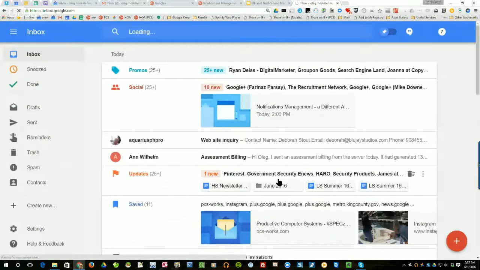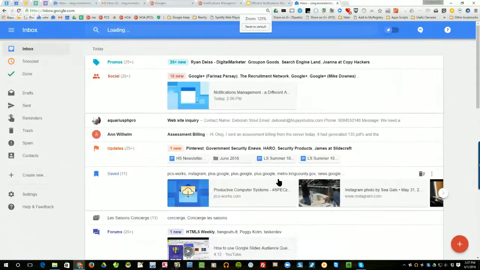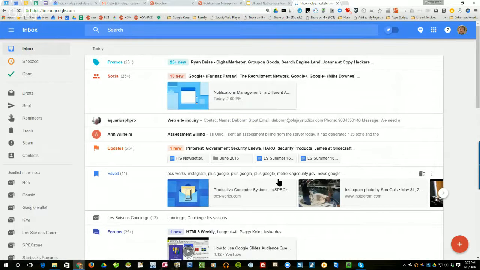Not too much bigger. I don't want it to scroll forever like this. Okay, so as you can see, here is just the regular Inbox display, and there's a bunch of stuff there. If you've used Inbox, then you know exactly what it's like. If you haven't used Inbox, then this is what it's going to look like.